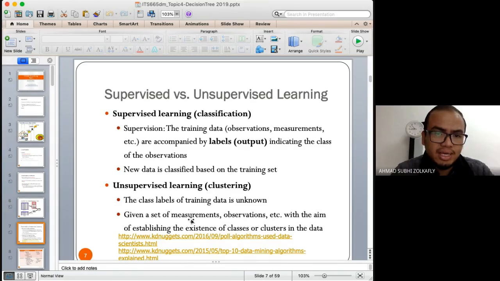In clustering, the class label of the training data is unknown. You don't know the class label. Given a set of measurements, observations, etc., the aim is establishing the existence of classes or clusters in the data. As I mentioned earlier, you can also see the KDnuggets link there.